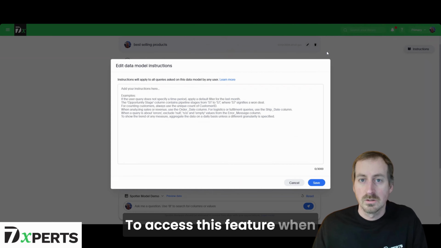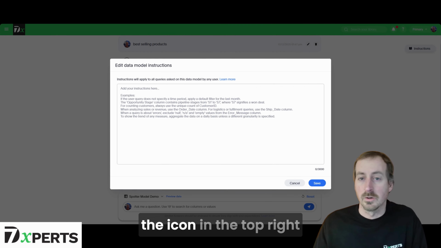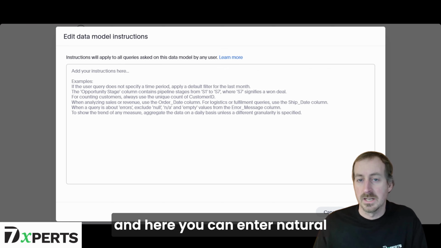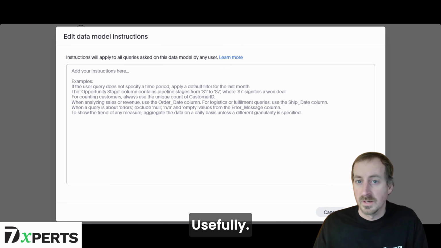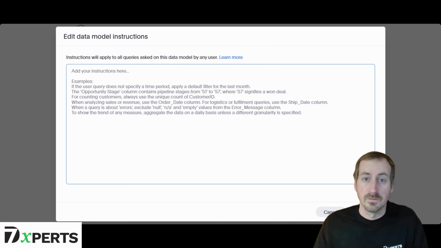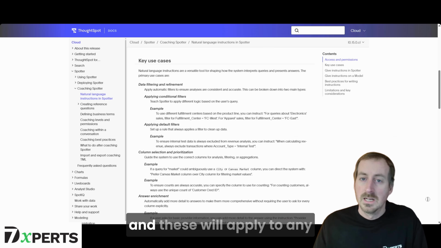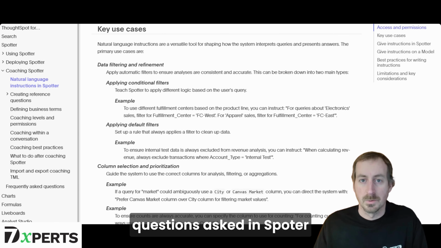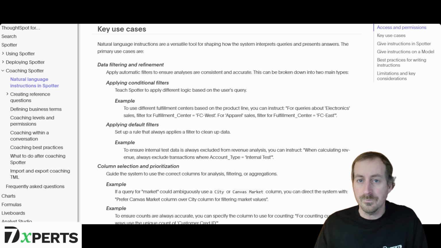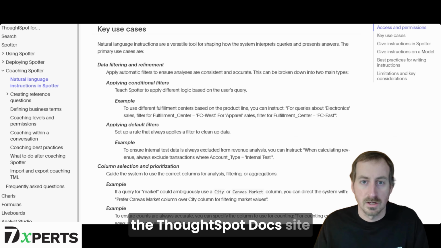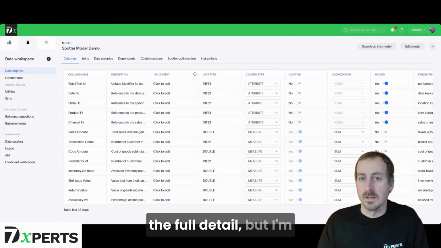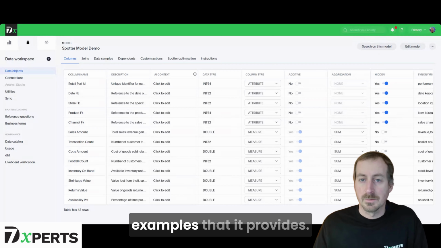To access this feature, when you're in Spotter, simply select the icon in the top right, and here you can enter natural language instructions. Usefully, some examples are listed to give you an idea of types of inputs you can give. Once done, click Save, and these will apply to any questions asked in Spotter on this model from now on. In the background, I'm showing the ThoughtSpot docs site, where of course it has the full detail, but I'm showing this to reference some examples that it provides.